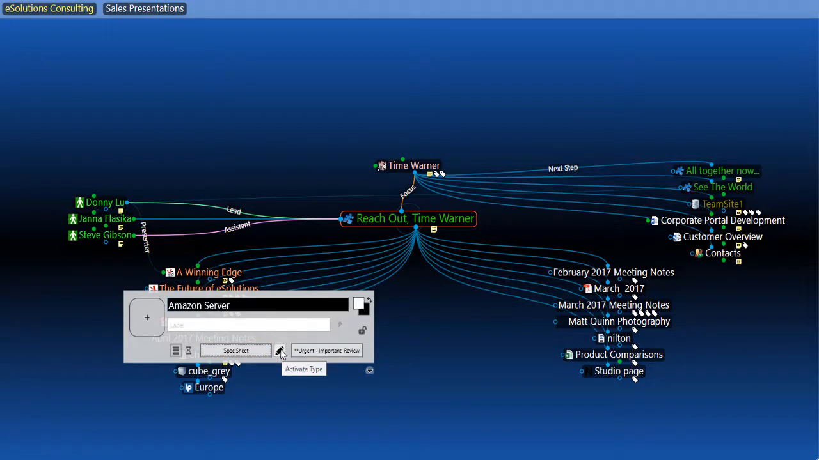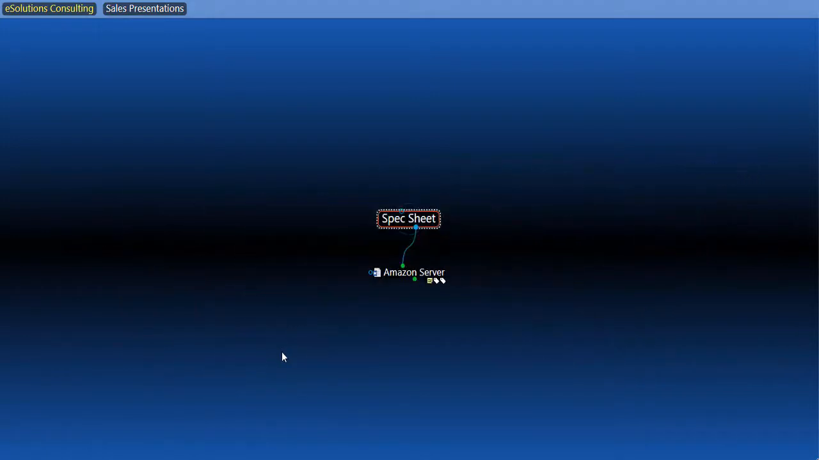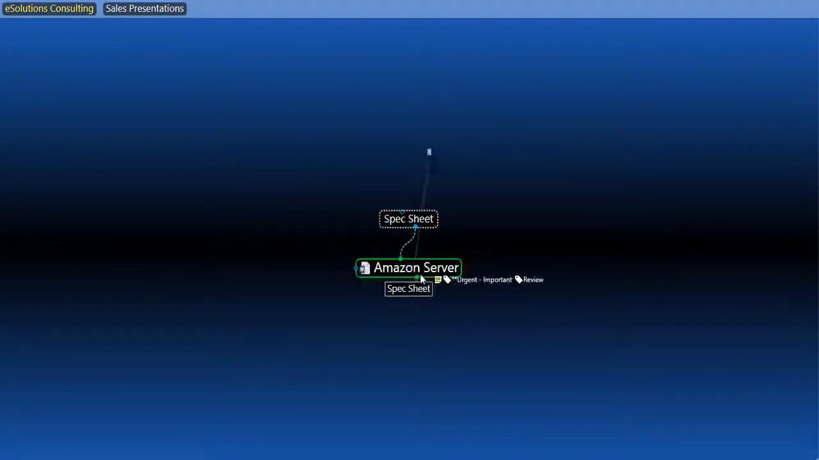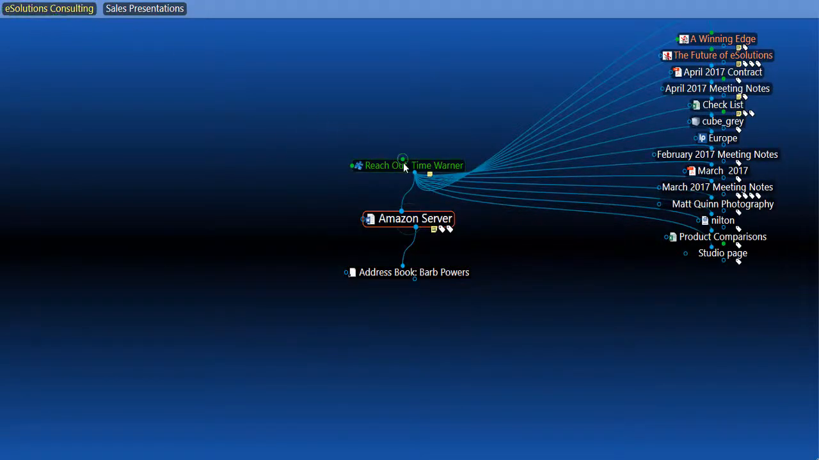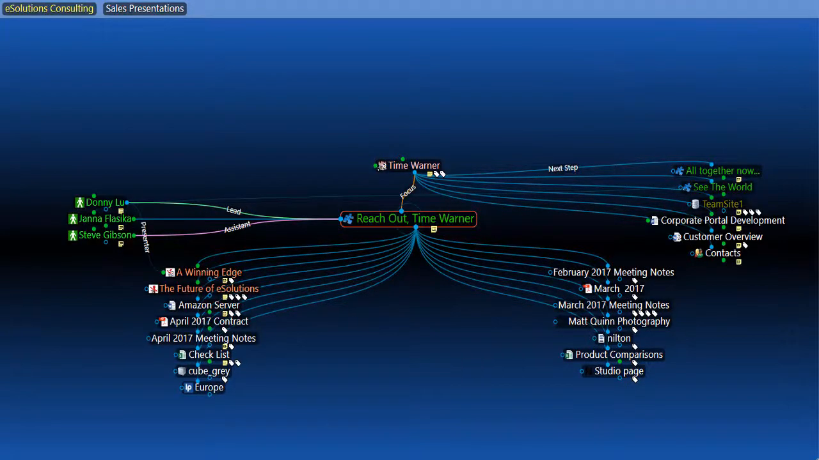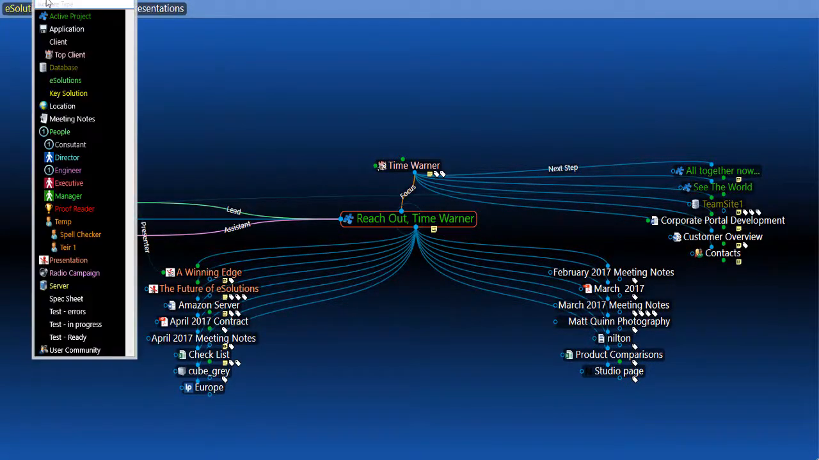Now I can also click on the pencil icon. I see that Amazon server, I've got a document here that's all about building this Amazon server for this client, but I want to define what a spec sheet looks like. So I'm going to click on this pencil. You can go to any thought that has an existing thought type, or I could have also, let's just jump back really quickly, from my list here at the very top, I can go and see all of my thought types. And there's spec sheet.